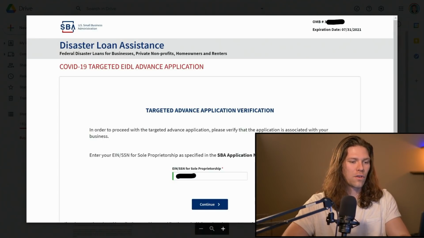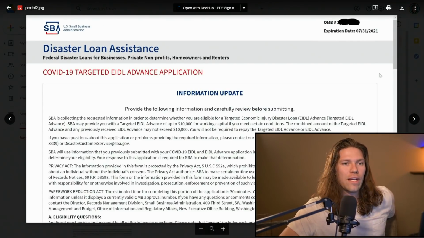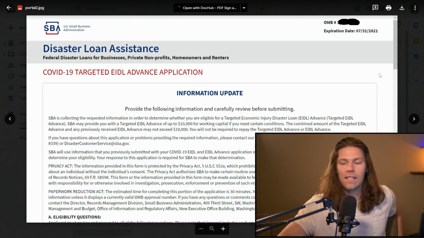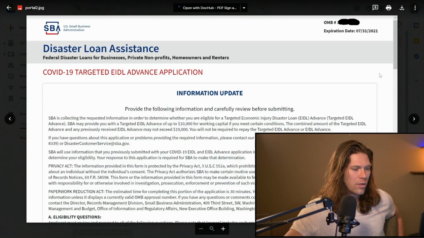This is, I guess, the first page of the actual portal itself. It just gives a ton of information here about the targeted EIDL advance application. So it says the SBA is collecting the requested information in order to determine whether you are eligible for a targeted economic injury disaster loan advance. The SBA may provide you with a targeted EIDL advance of up to $10,000 for working capital if you meet certain conditions. The combined amount of the targeted EIDL advance and any previously received EIDL advance may not exceed $10,000.